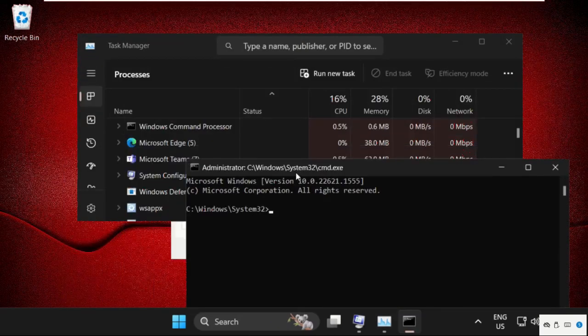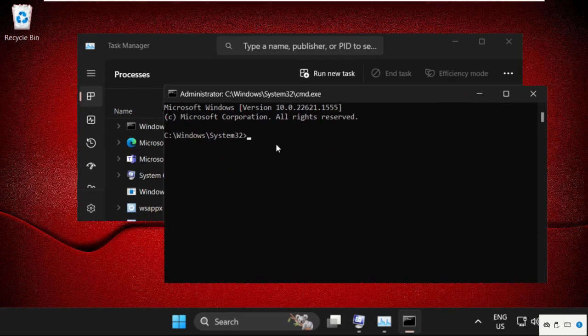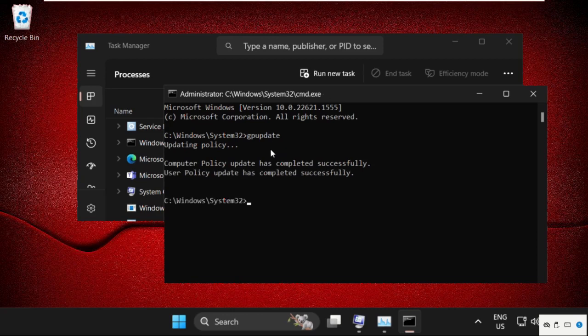Now on this window we need to execute some commands. Type gpupdate and hit enter. So this will take some time to complete the process. We need to wait for it. It will take just 6 to 7 seconds to complete this command.